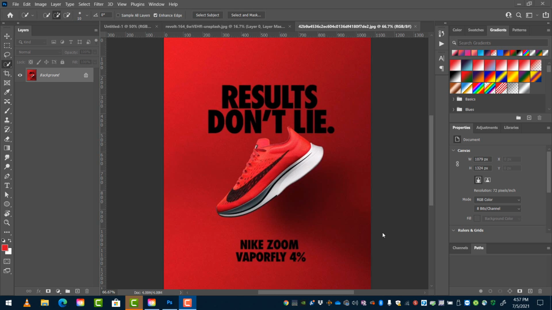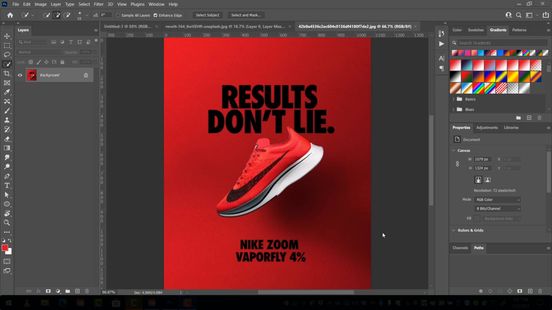A great way to learn Photoshop is to recreate something that's already out there. When you're brand new, selecting an easy design sometimes is difficult because you don't know exactly how easy it is. So we're going to start with something fairly simple here.